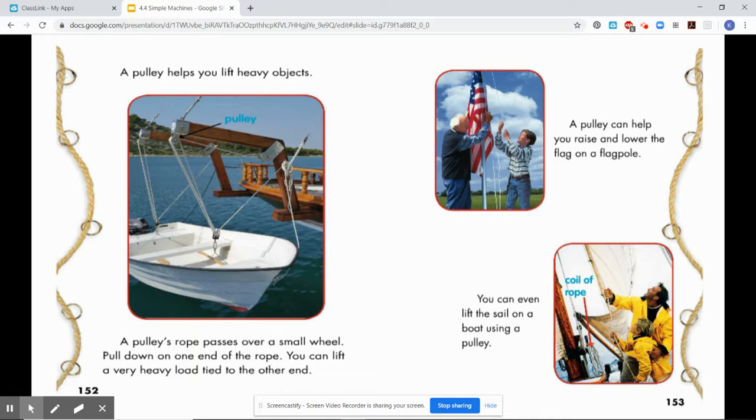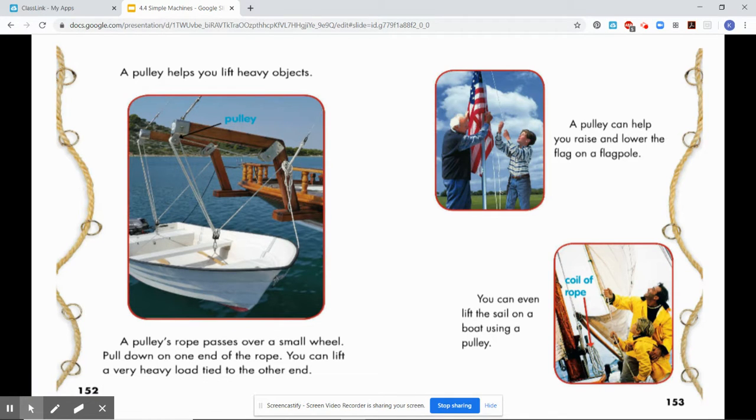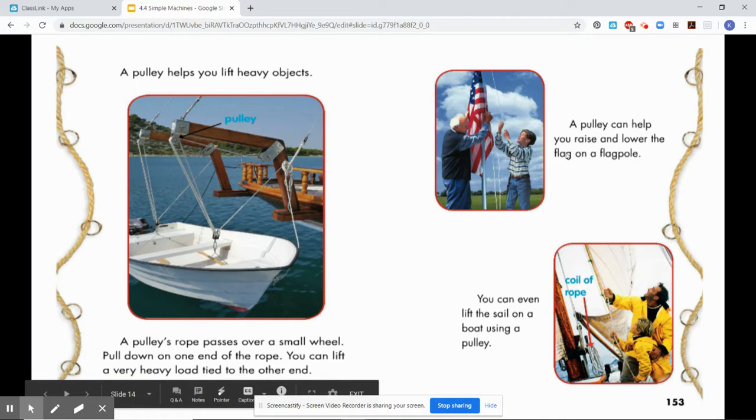And this is our last example of a simple machine. A pulley helps you lift heavy objects. A pulley's rope passes over a small wheel. Pull down on one end of the rope. You can lift a very heavy load tied to the other end. A pulley can help you raise and lower the flag on a flagpole. You can even lift the sail on a boat using a pulley. We actually have this at our school. The next time you see our flag outside, look for a pulley. That's how we raise and lower our flag.